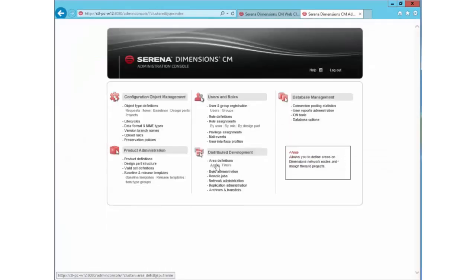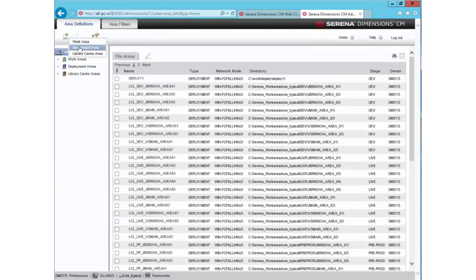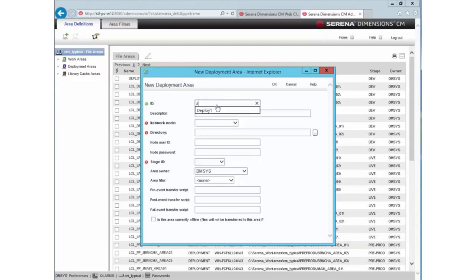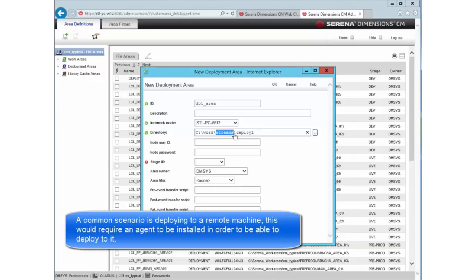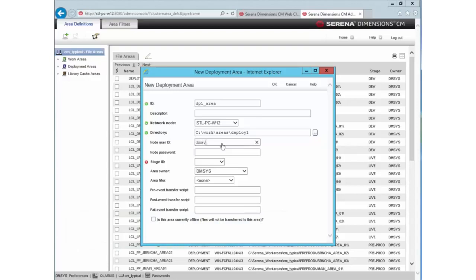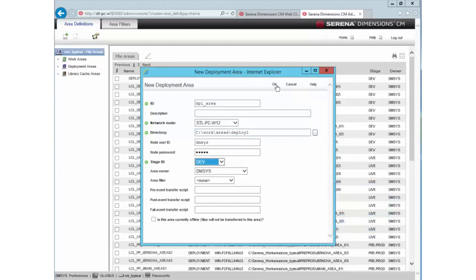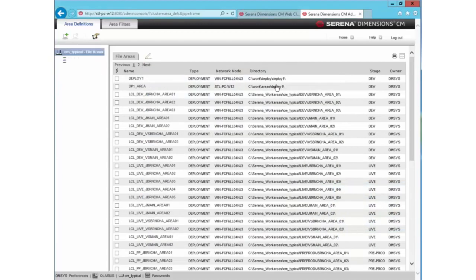So I'm going to go under Area Definitions, Areas, click on a new deployment area. DP1 area. And I'm going to get that to point to my local node. You could, of course, have a remote node. And at this point, I'm going to create a brand new directory called cwork areas deploy 1. And for this, I'm going to define the listener user DMSys and the DMSys password. I'm going to define the dev stage ID. So this is all working under the CM typical base database.